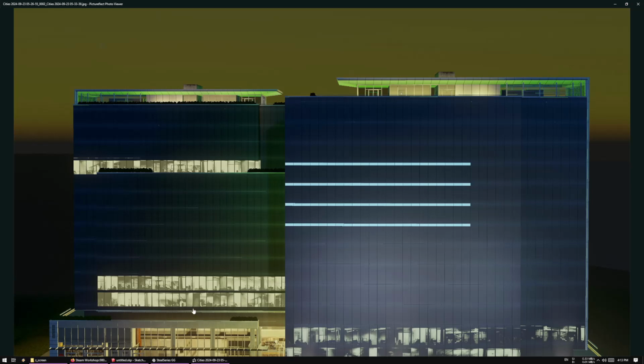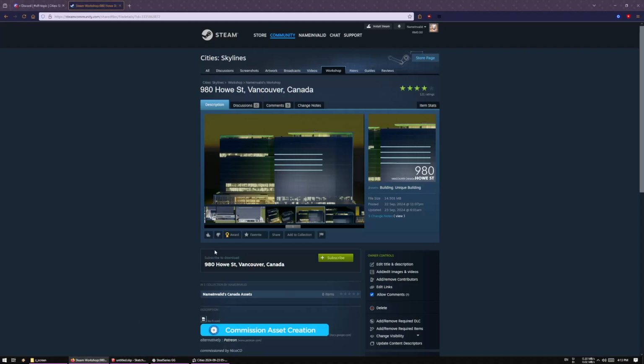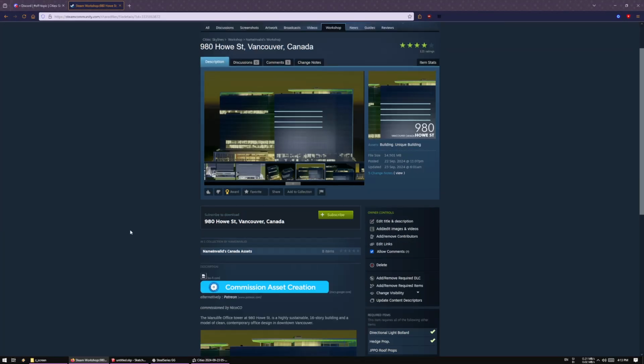This is the asset model overview for the 980 Howe Street, Vancouver. The asset is available on the City Skylines 1 workshop. Check it out.